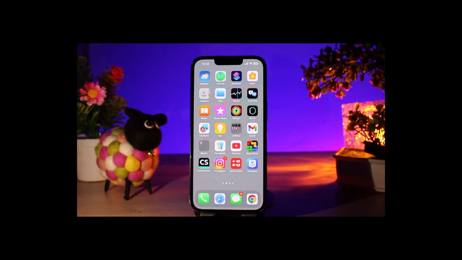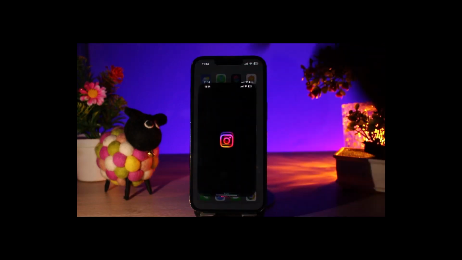So let's get started. The first thing and the first basic thing which you need to do is that make sure that you have already installed the Instagram app on it. So if you have not installed the Instagram app, you just need to install it from App Store or Play Store on a device. And after that, you just need to open the Instagram app on.